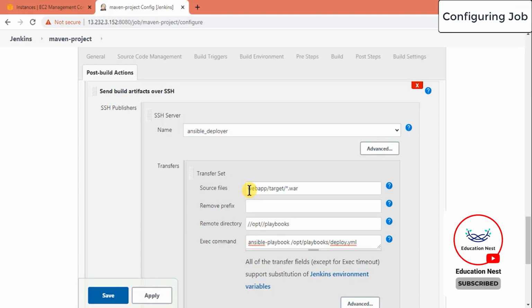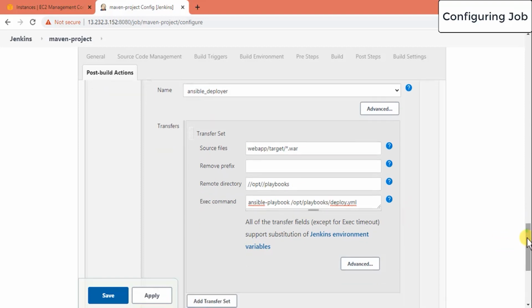Whenever your file is built, it is built in the directory folder. Under webapp you have target, and in the target you have the war file. So I want this file to be copied here to playbooks. The location is cd opt playbook. I have given a slash location so as not to omit the special character. I mentioned it. Now we have to execute the Ansible command.